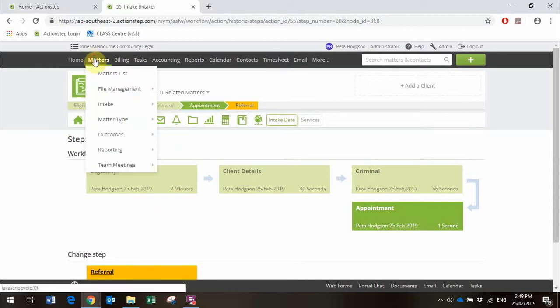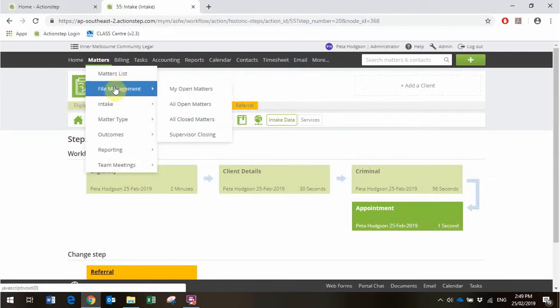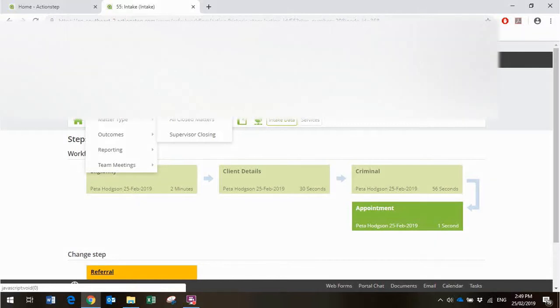And the reason for this is, if you go up to the matters list up the top here, next to home, you'll see matters. You can see here a few different live reports. So what they do is they update depending on what kind of information you're entering into matters. Now you can see here under intake, this is going to be really useful for you guys. So you've got the appointments, you've got ones that are pending, and you've got the ones that didn't attend, which is DNA, or you've got your referrals.